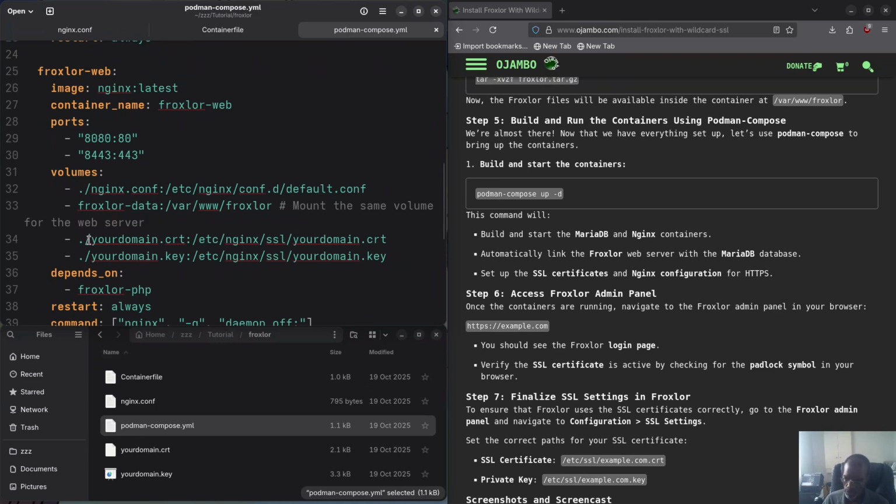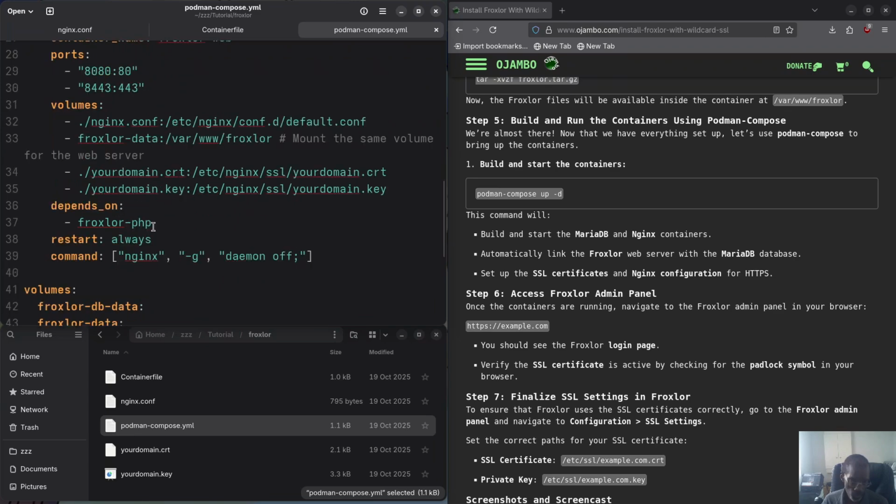And then we have the certificates. So our certificates, well, you can pick whatever name you want. So this one I'm just going to use yourdomain.cert and your key.cert. So those are the keys. We'll create those as well. I'll show you right after this. And then it depends on froxlor-php, which in turn depends on the database container. And then restart always. And the command for this one, because Nginx is not like Apache, which has its own self-running daemon.